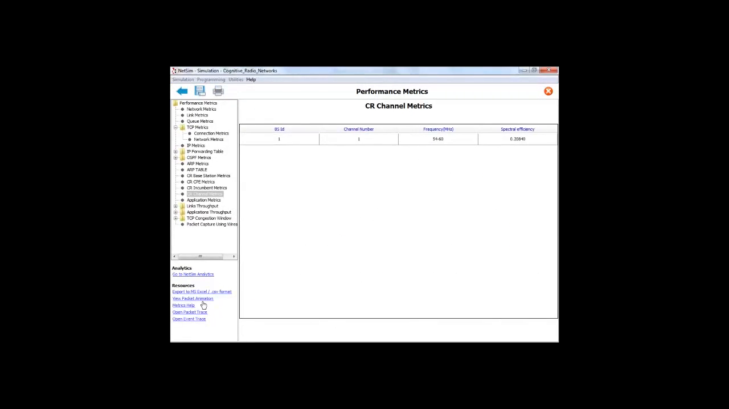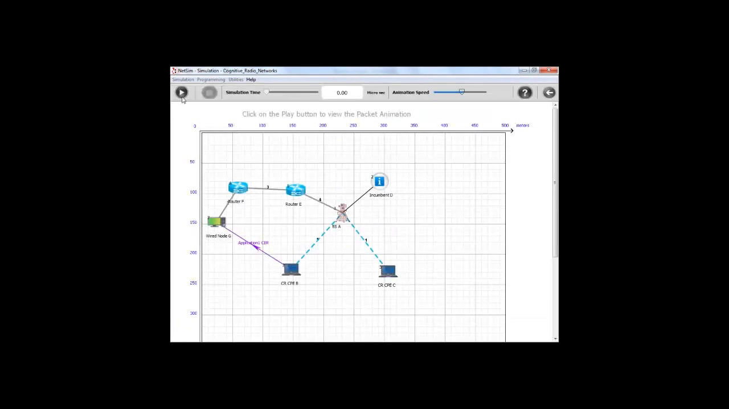So if we go to NetSim and in the packet animation, users can easily view the packets being transmitted. Now you can see that initially the superframe control header or SCH packets are being transmitted. Then the frame control headers. Then the DS map, US map, UCD and DCD packets.